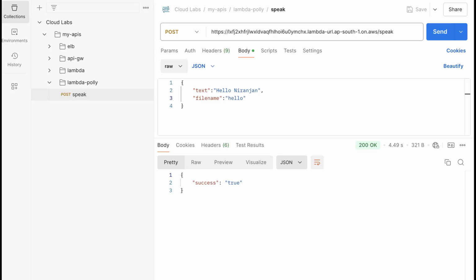Go to the Postman tool in your local workstation. You can also use Postman via browser itself, or use any REST testing tools like SoapUI, etc. In the Postman tool, open the Post API speak available under the Lambda Polly folder. Paste the function URL and keep the word speak at the end. In the post body, change the data to whatever you like to convert text to an audio file. Invoke the Post API and you should see a success message in the response.